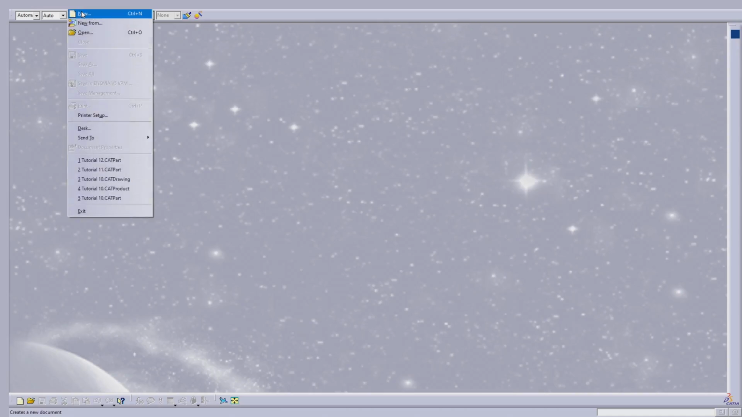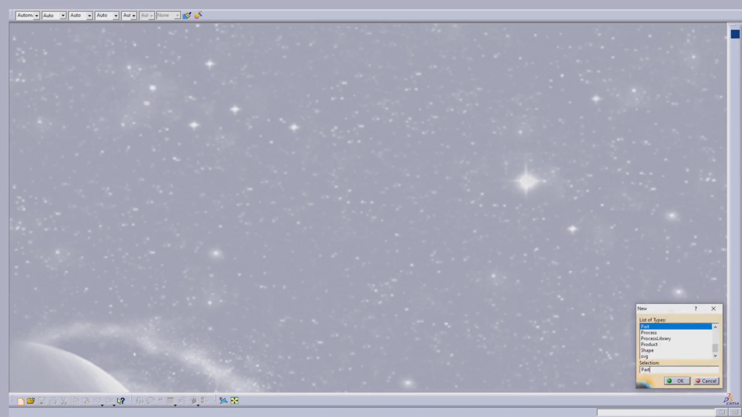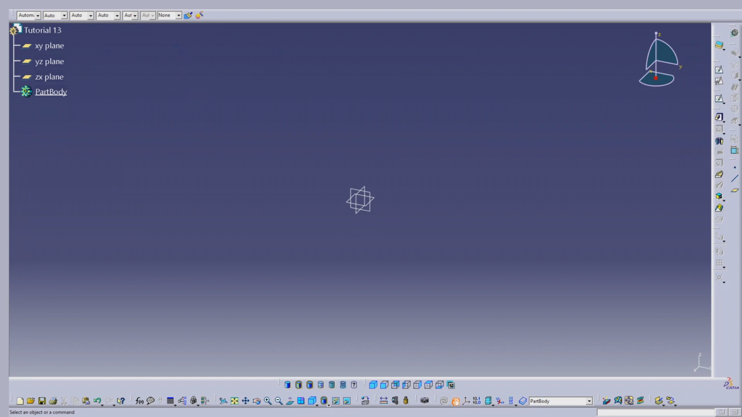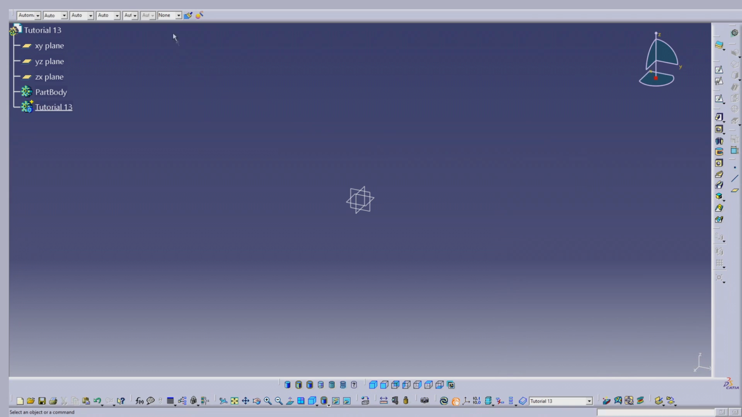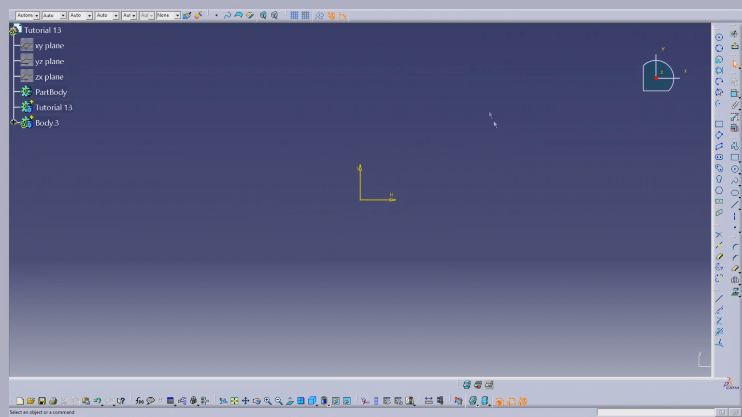We click File, New, we select Part, we put the name of the part, Tutorial 13, select OK, Insert, Body, right click, Properties, Feature Properties, rename the body, Tutorial 13, select OK, Insert, Body, hide the planes, select Sketch, and select the plane that we want to work on.